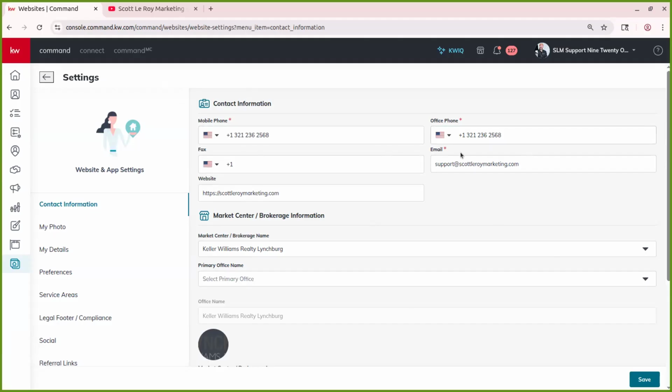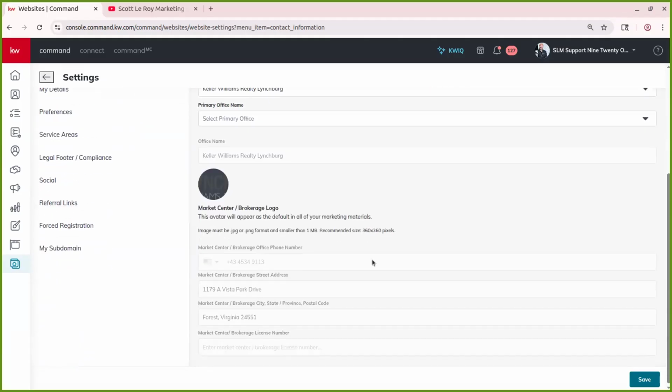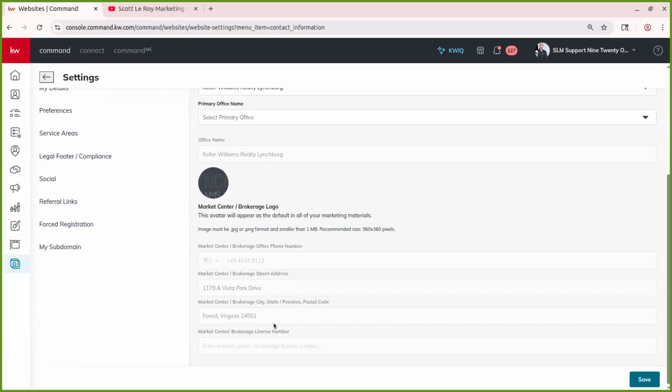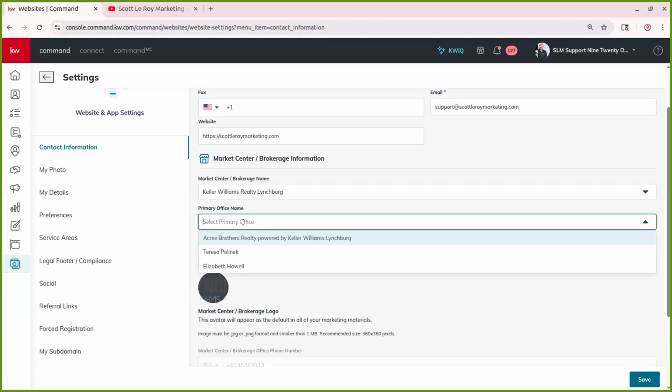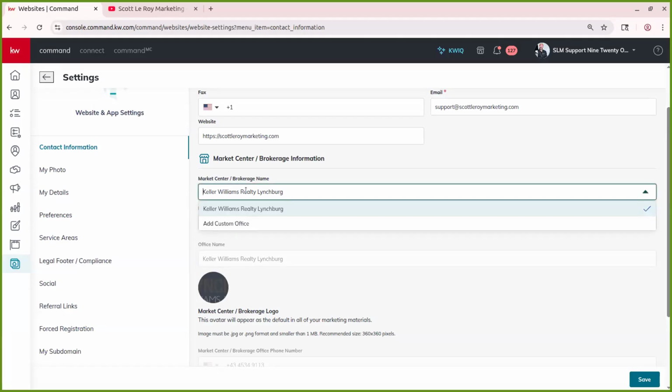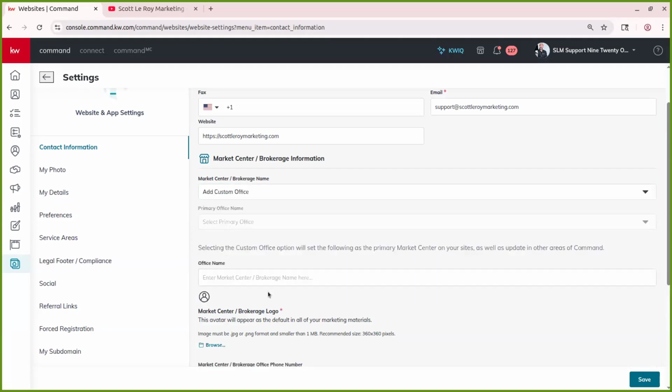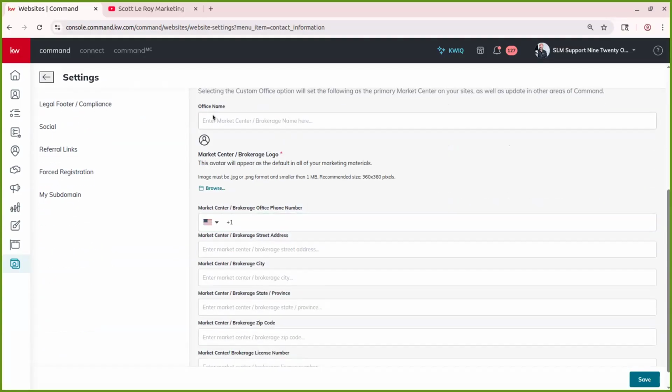Anything with a red asterisk is a required field. So you'll want to go through and fill that out here. You will see that your market center information is grayed out. This will automatically pull your market center information based off of what your market center has on their profile. So you would be able to choose your market center up here. If you are in a business center or a mega agent office, you can select that from here. You can also, if you're with multiple market centers, switch between the market centers here. But you can also add a custom office where you can add that information in here, office name, market center logo, phone number.